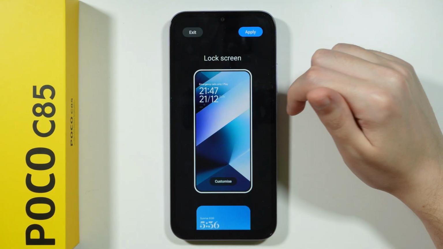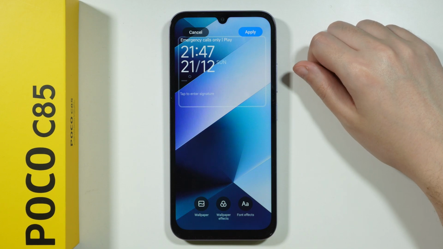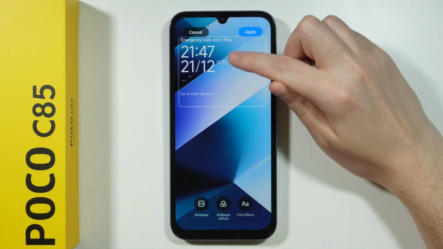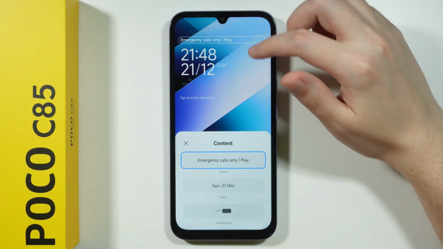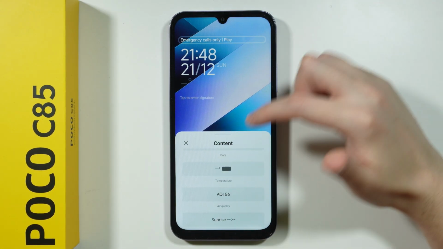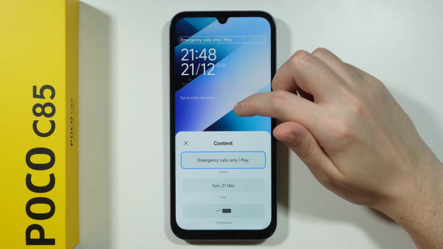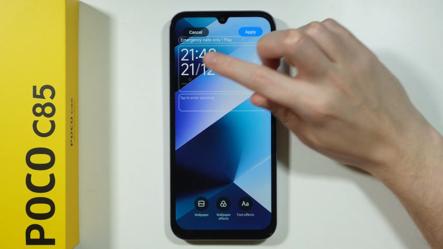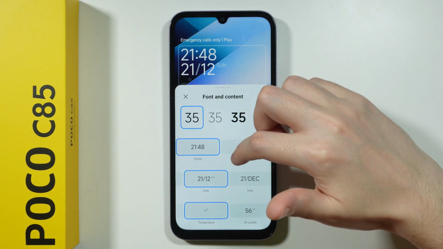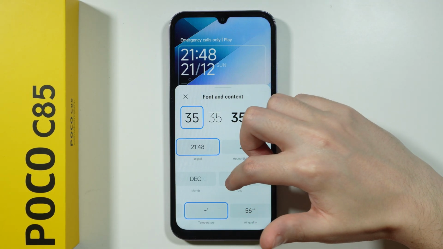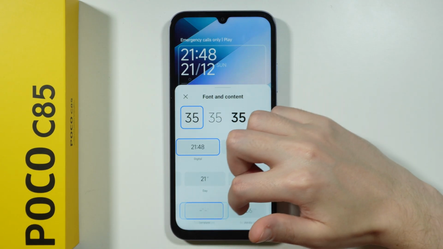In my case, I'm gonna stick with the standard one, and you can tap on Customize. Now in here, we can tap on this section where we have the time, for example. There we go. At the top, we have the first type of content that we can customize. So you can choose whichever information should be written over there. We can tap on the time in order to customize the font and content of the time. So as you can see, we have many different options to choose from. Just choose whichever you wish to use.